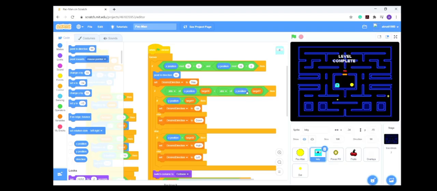So we are checking whether we should go horizontally or vertically. That means either up, down or left, right. Okay. So if this is less, that means you should go up and down. So when y position is less than the target y, at that time you should go up, else you should go down.